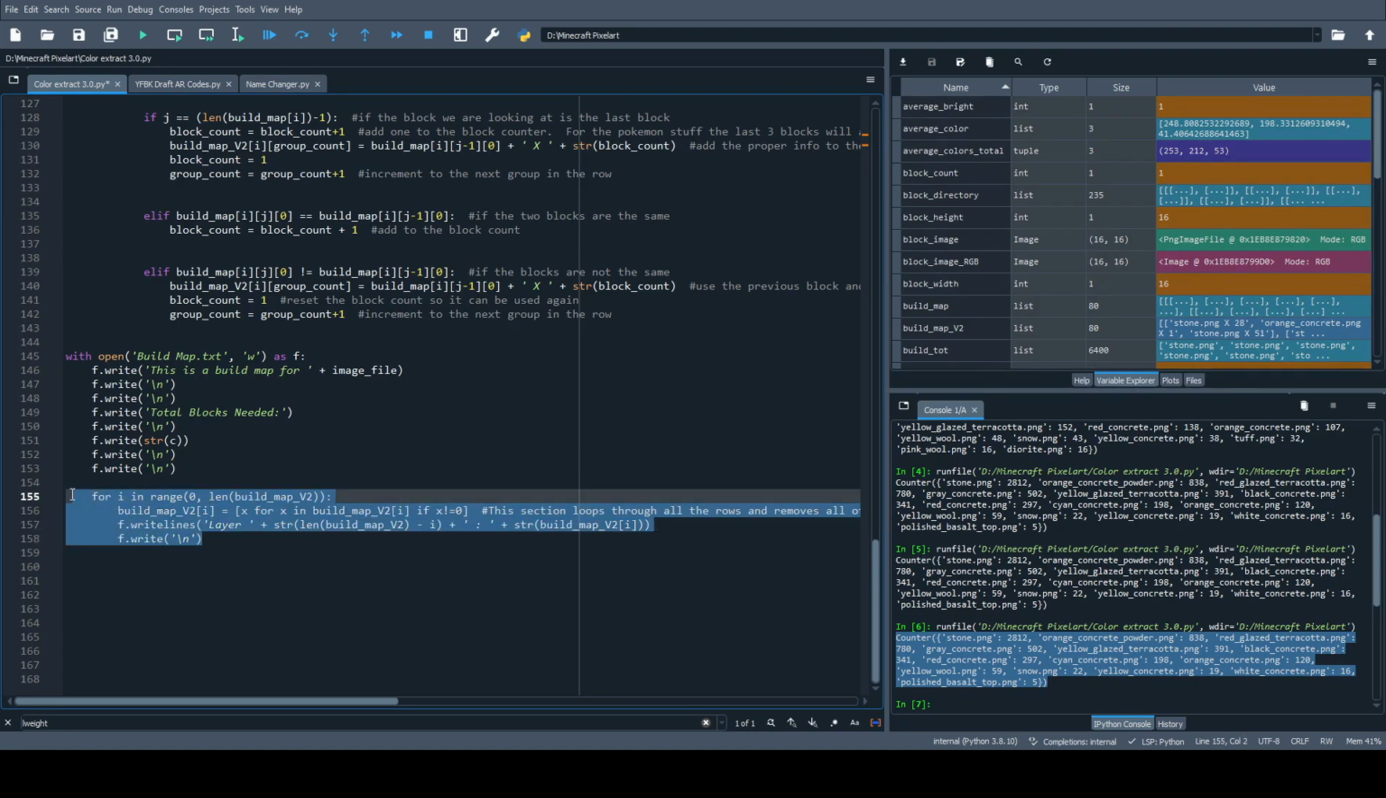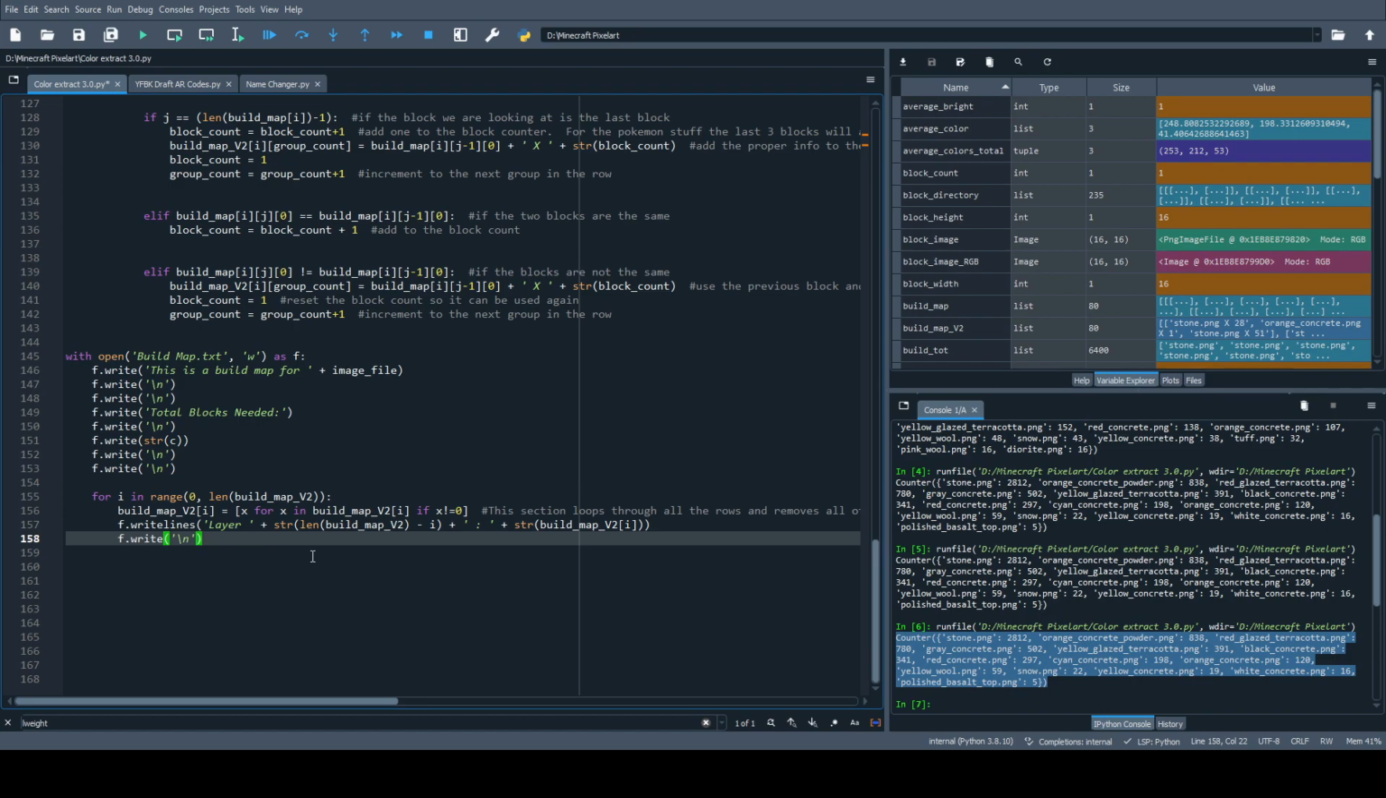So I forget exactly how this works, but you know what? That's fine. I don't need to know how it works now because me a year ago knew how it worked, and that's all that matters.